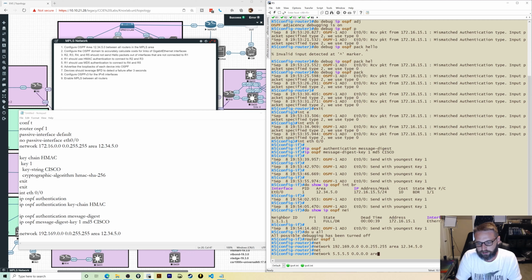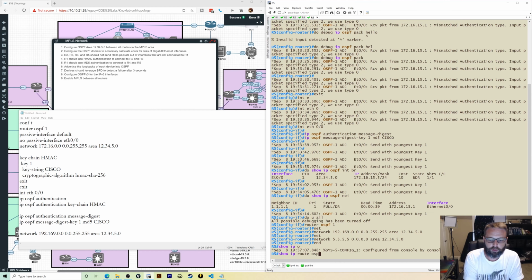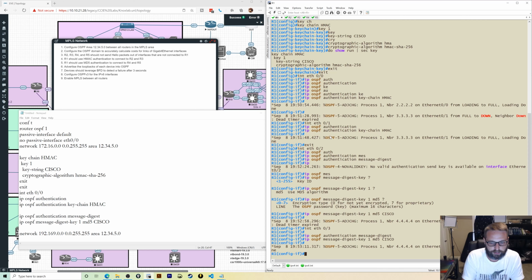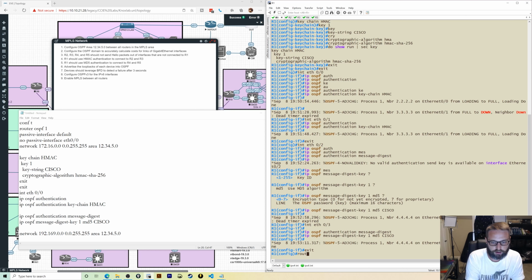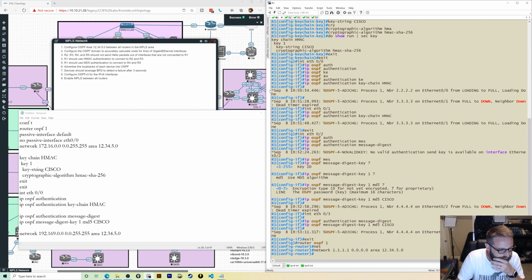5.5.5.5, 0.0.0.0, area 12345.0. Okay. Do show IP route ospf. Let's take a look at what we got here. Looking good. Oh, router 1. Forgot the loopback on router 1. Exit router OSPF 1, network 1.1.1.1, 0.0.0.0, area 12345.0.